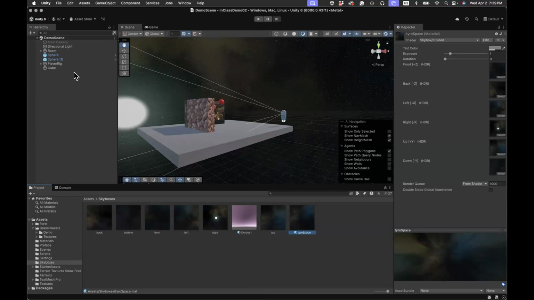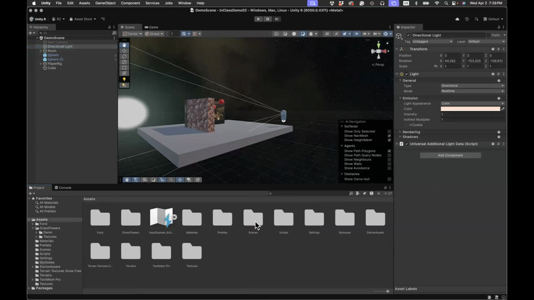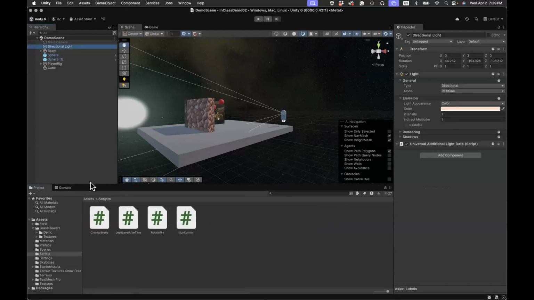So the skybox, you can manipulate, change it. It's tied to the directional light. And I added a few scripts that I think are a nice example of how you can keep scripts really, really tiny, like just a couple lines, and apply them to objects at a time.